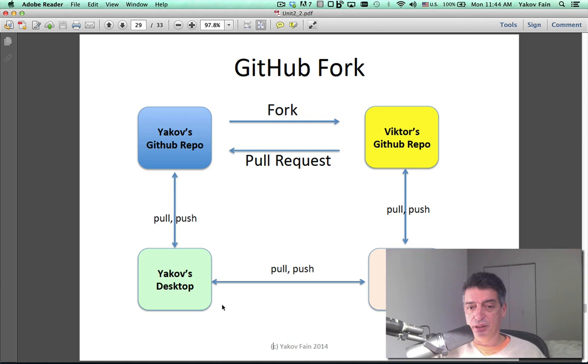Let me show you this diagram, maybe it's easier. Say this is my repository on GitHub. This is my local desktop machine. Let's say it's not Mary, it's Victor from London. Now, if Victor wants to create a copy on GitHub of my repository, he will do fork. It will create under his account on GitHub the same exact copy that I created. In my case, it's just index.html. Then he can clone and do pull and push between his repository and his local machine.